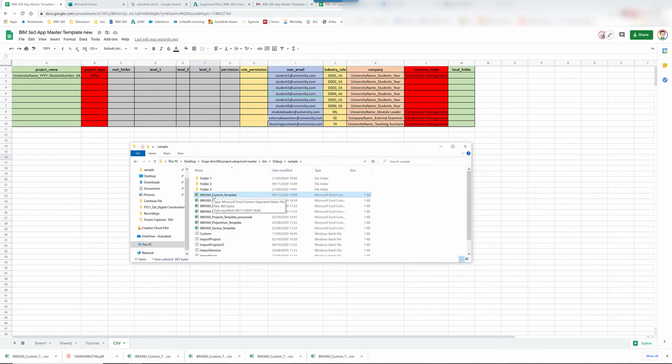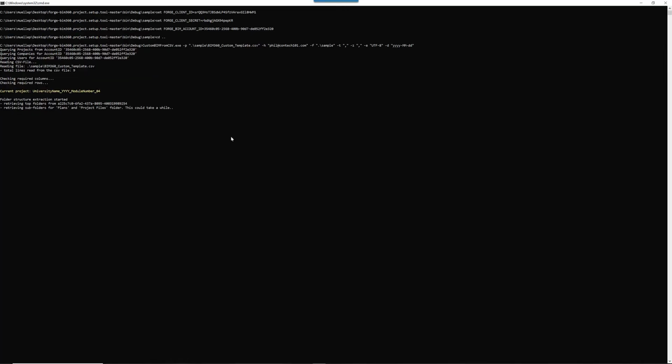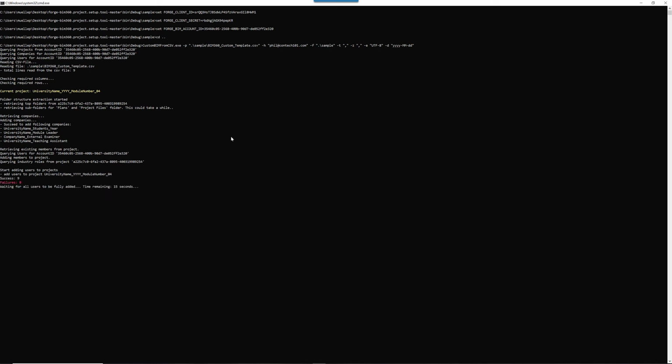And I'm now going to execute the script. Clicking here, the custom batch file. The script is now finished. Now let's see if these users have been added to this existing project.